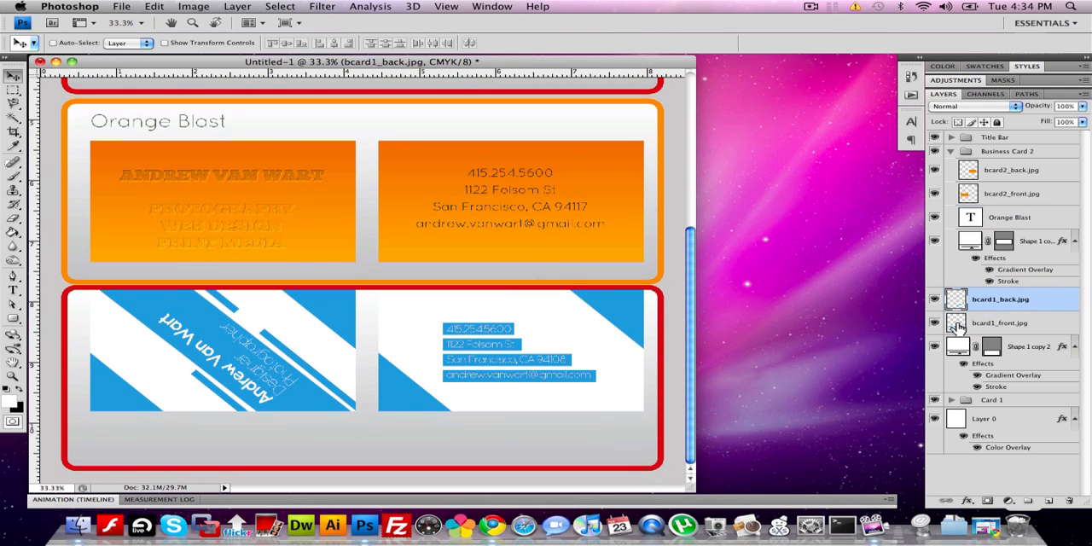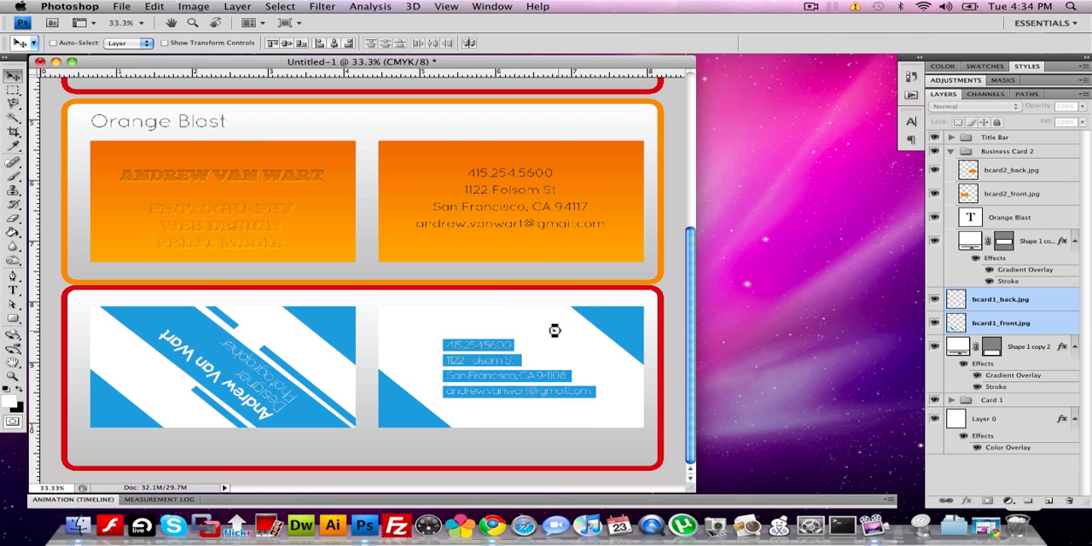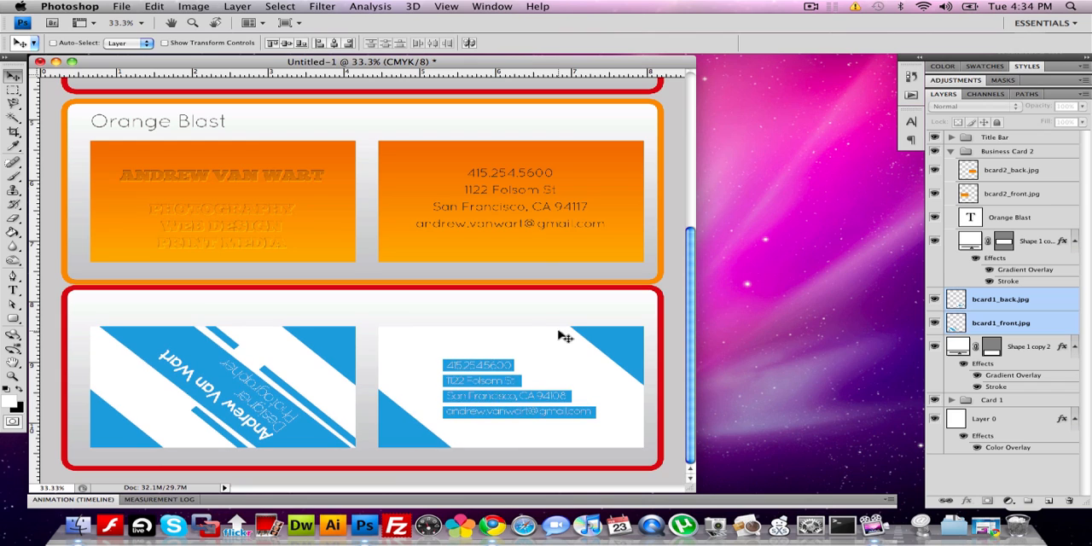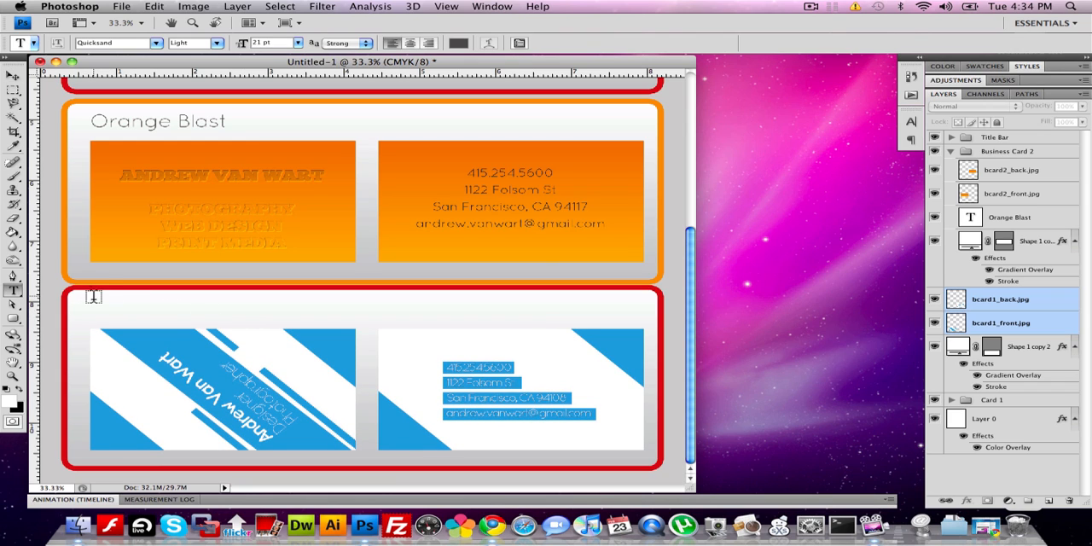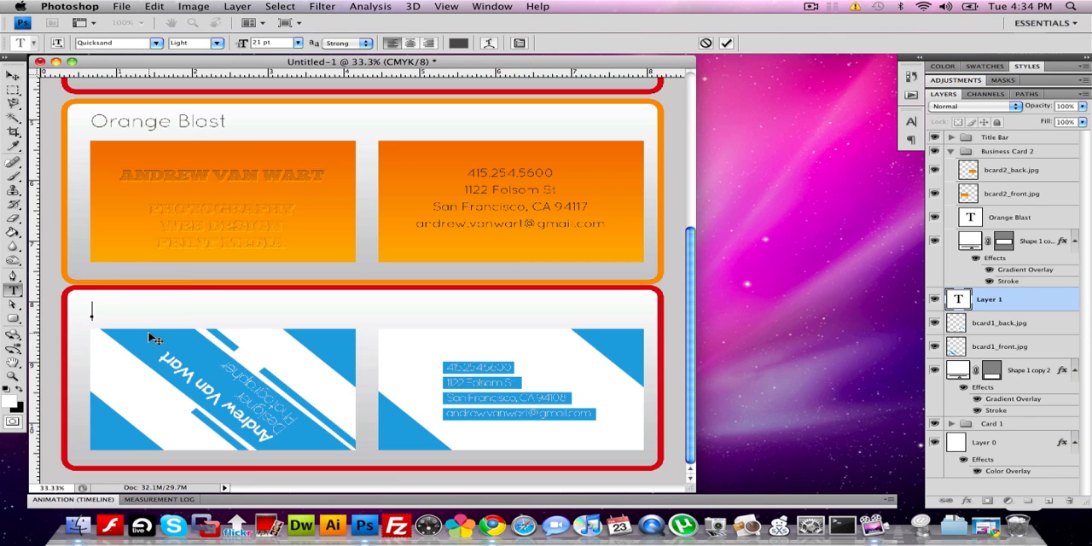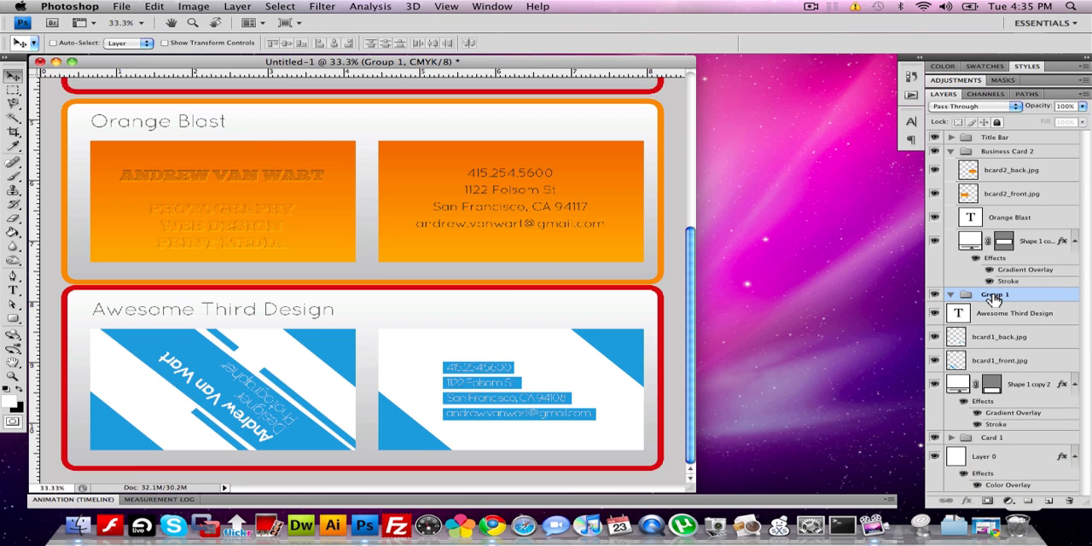Now let's arrange the third business card images. Gonna move them down. Let's give it a title. I'm gonna call it Awesome Third Design. Great. Let's put all this stuff in a folder called Business Card 3. Let's just call it Card 3.